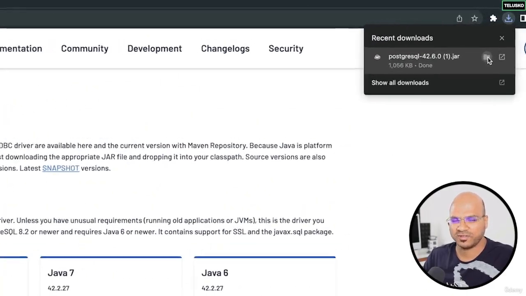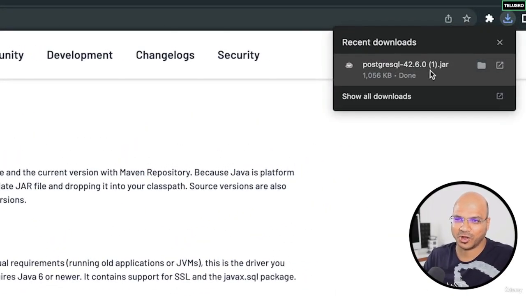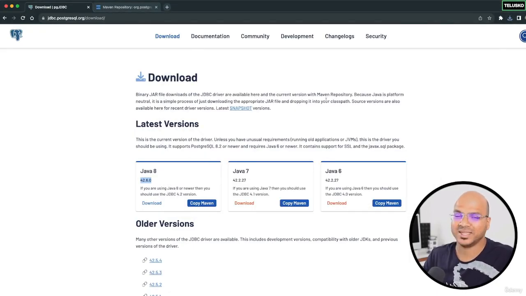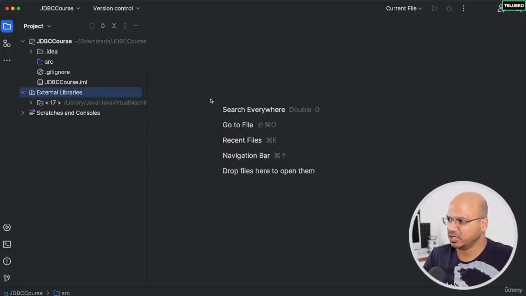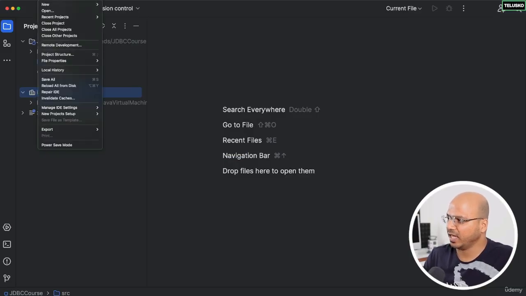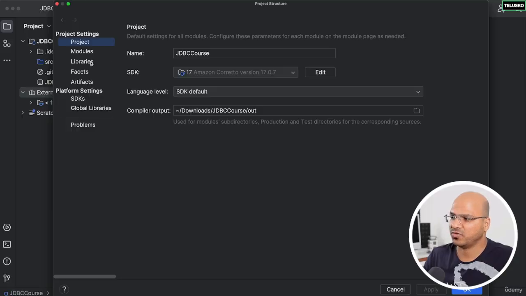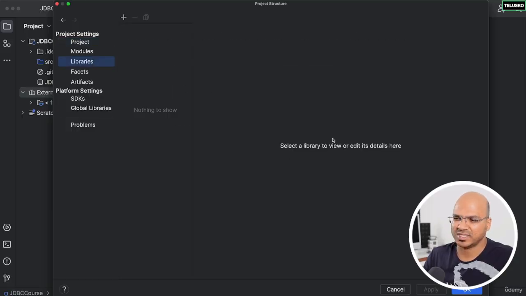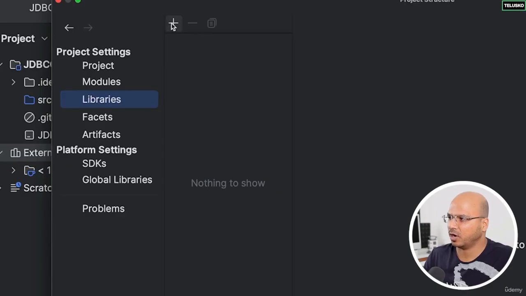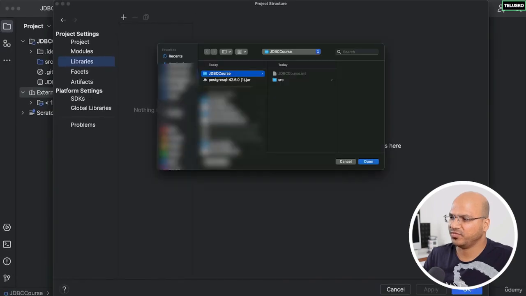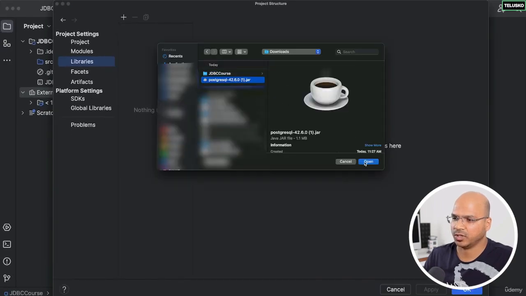Since I'm doing this for the second time, you can see we have an option here. It says the second version, but anyway, you will get only one. Now, once you have the download, go back to your IntelliJ, and here we have to add it. The way you do that is by going to File and Project Structure. Here you will find an option for libraries. Click on this, and you can see at this point we don't have an external library. Click on plus. You want a Java library. Whenever you have downloaded it, just select and open.